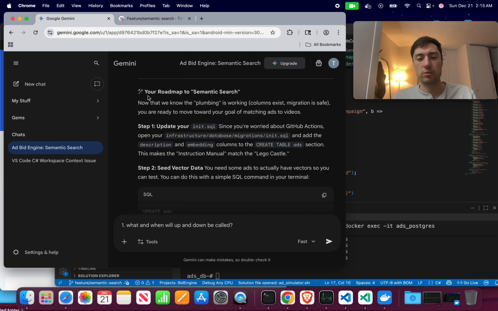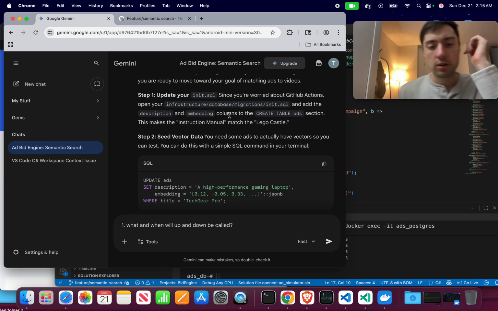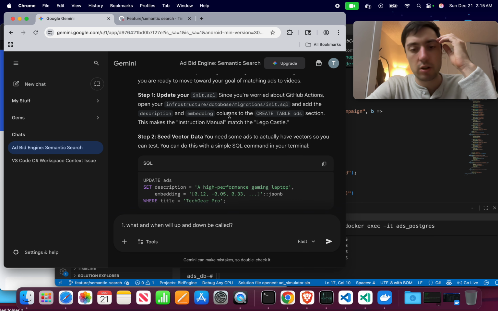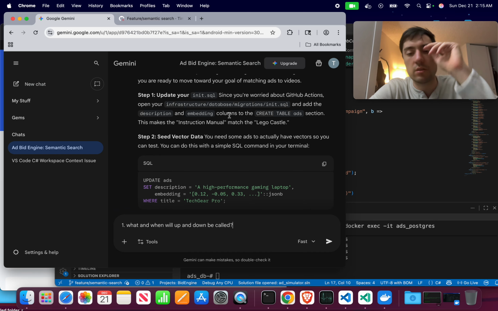So my road to semantic search. Now that we know the plumbing is working, columns exist, migration is safe, you are ready to move forward towards your goal of matching ads to video. Number 1, update my init SQL. Since you're worried about GitHub Actions, open your infrastructure database migration init SQL and add the description and embedding columns to the table section. This makes the instruction manual match the Lego set.